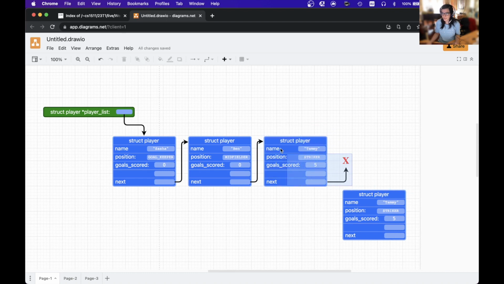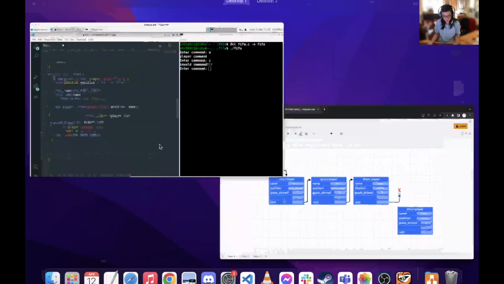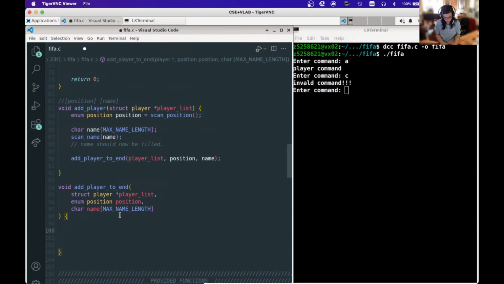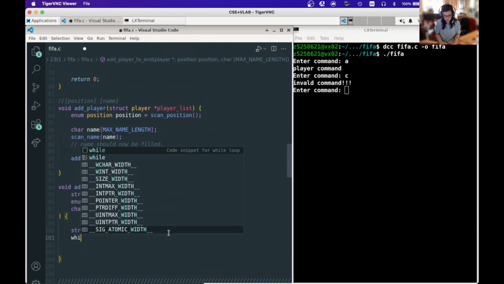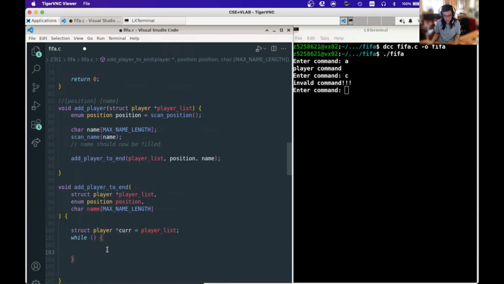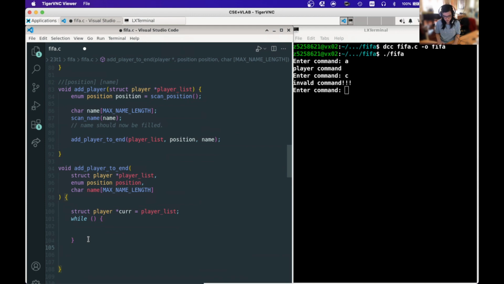Let's work on finding this last node here and then changing its next pointer. To find the last node in the list, we can use a while loop. Let's create a temporary pointer so that we can loop through the list: struct player star current, and let's start looping from the head of the list. Our aim here is to find the last node, so at this point current is pointing to the tail of the list.